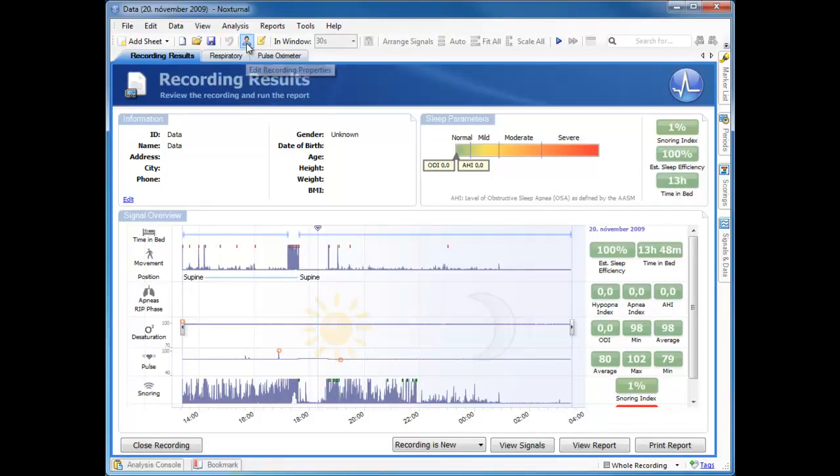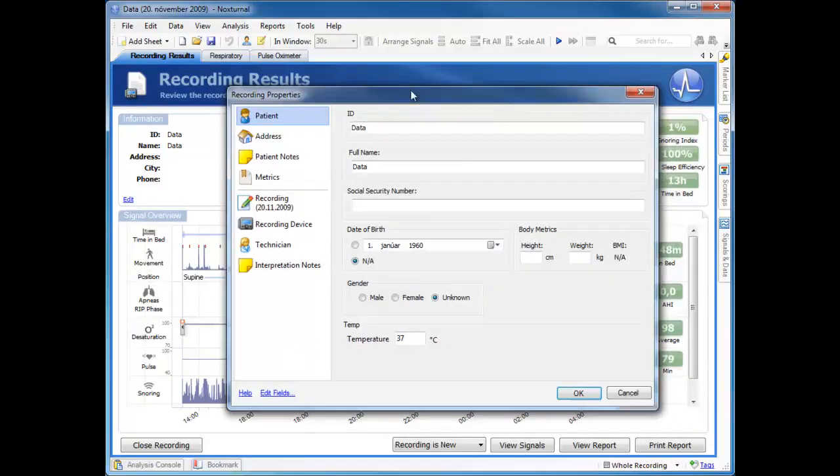There is also a shortcut key for going to the recording properties, which is Ctrl-I, and I will click that now. And as you can see, I have my patient information here. Right in the patient page, you can see that I have a new field here called temp, and it has my custom field called temperature. My default value was 37, sorry, and my unit was degrees centigrade. I can change this any way I want. For example, I can say that the patient had a temperature of 39 degrees.